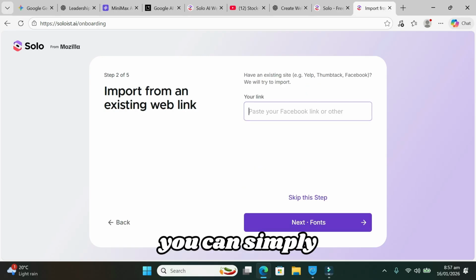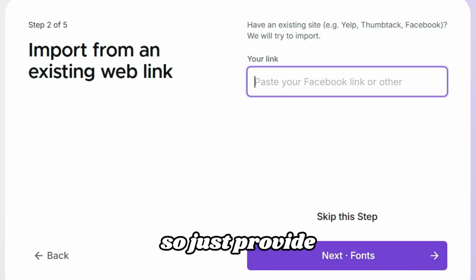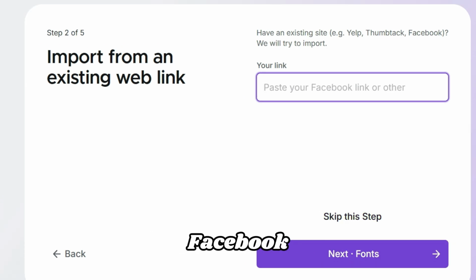Next, here you can simply import information to use from your previous website or information on your Facebook or LinkedIn account. If you want to do so, just provide the link to your website or Facebook and this AI will search and import them to build your website. But for the sake of this tutorial, we will skip this step and click Next.